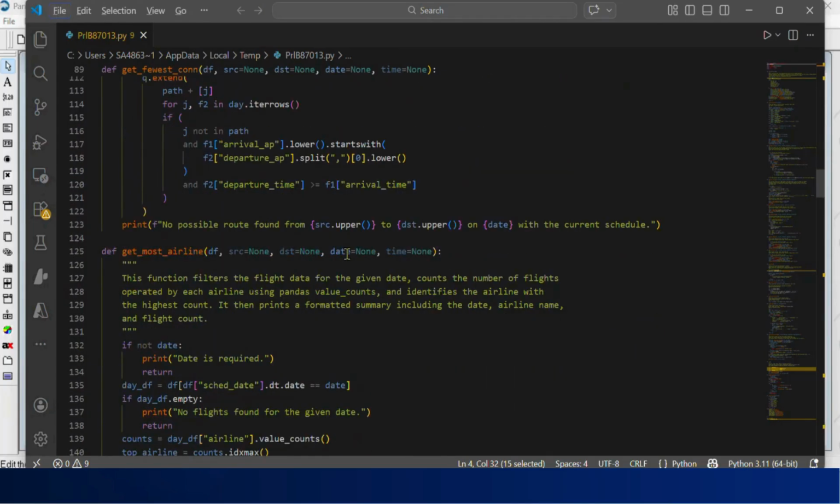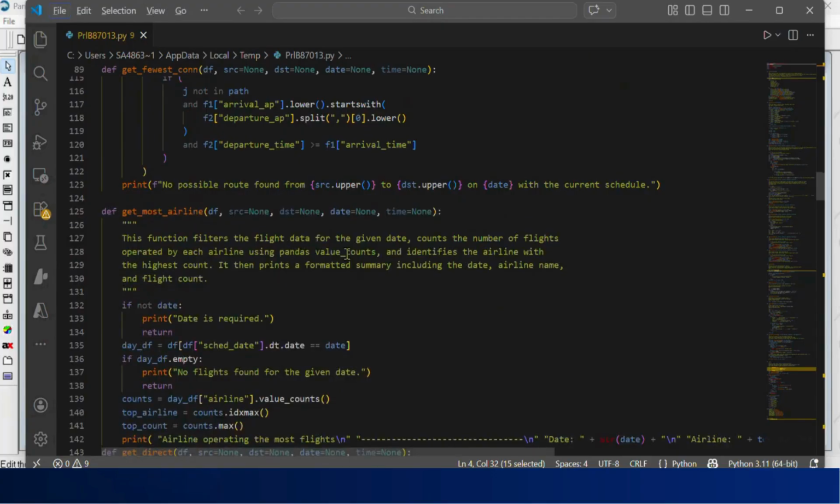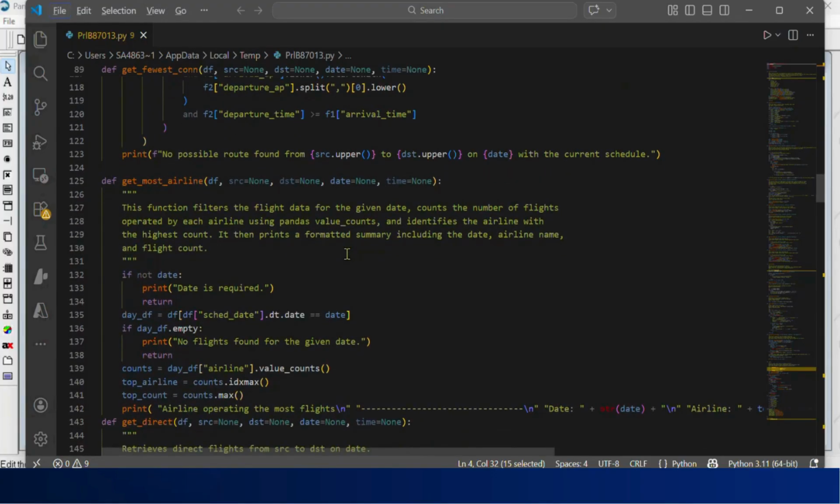And the get most airline function, the airlines with the most operating flights, is implemented by Python's inbuilt functions like value counts, which will count the most flights per airline, and idxmax, which is a Python built-in function that will give the top one.